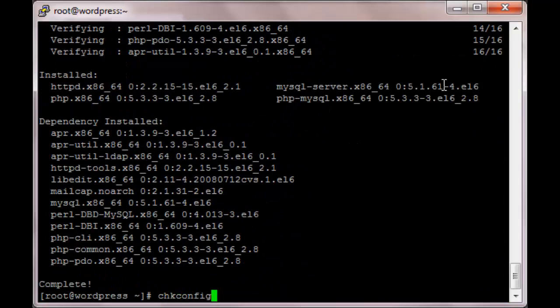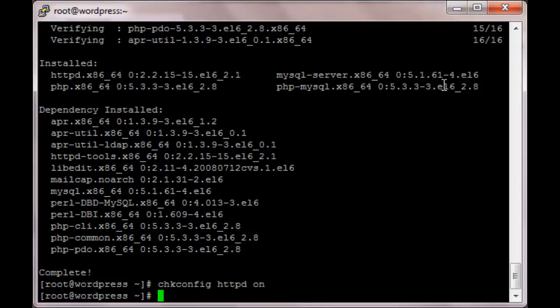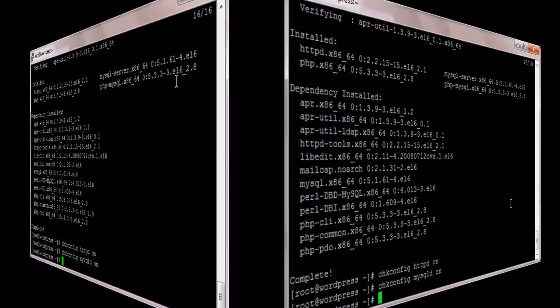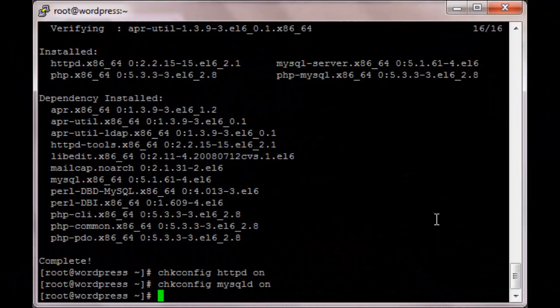So the first thing I like to do after installing any new services is just to ensure that they're configured to start at boot with the system. You can do this running chkconfig on HTTPD on, and same goes with MySQLD, so we're just going to turn those on there. So with the required software installed, we can now proceed with configuring Apache.